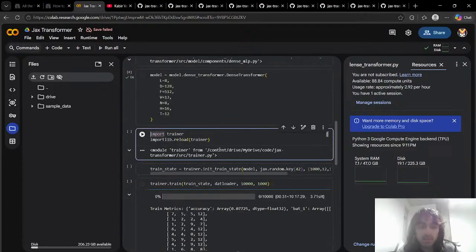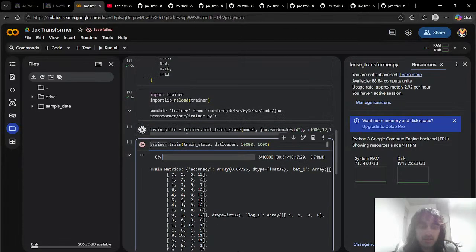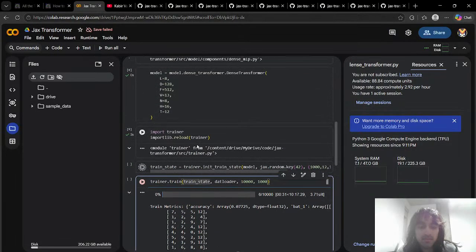Okay. Model, import trainer, train state because init state.